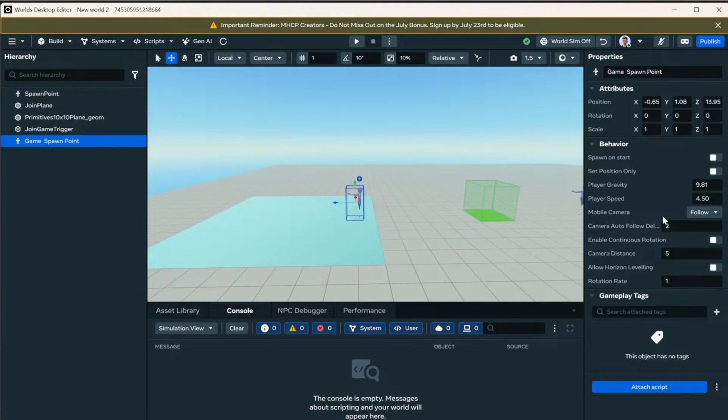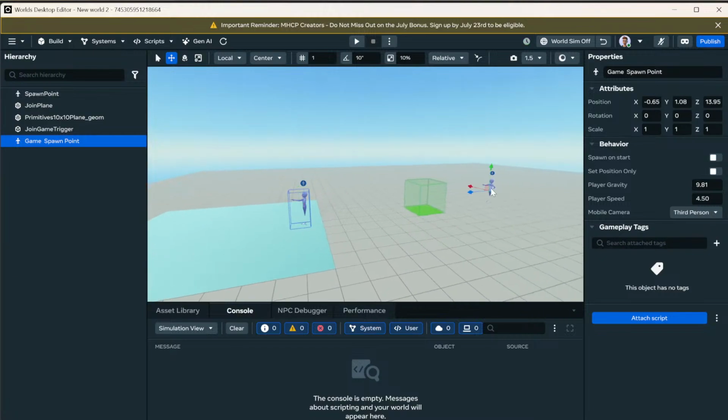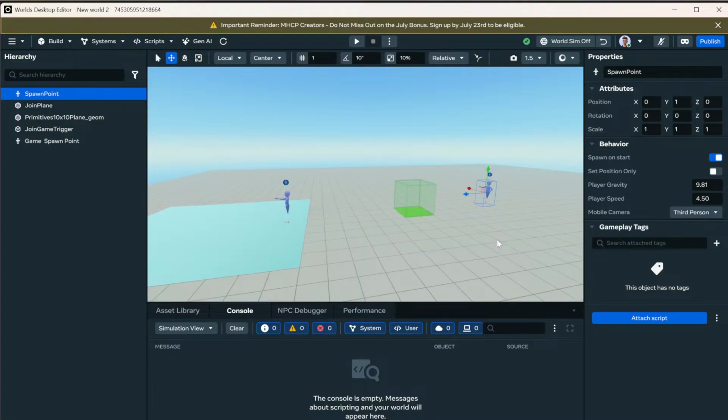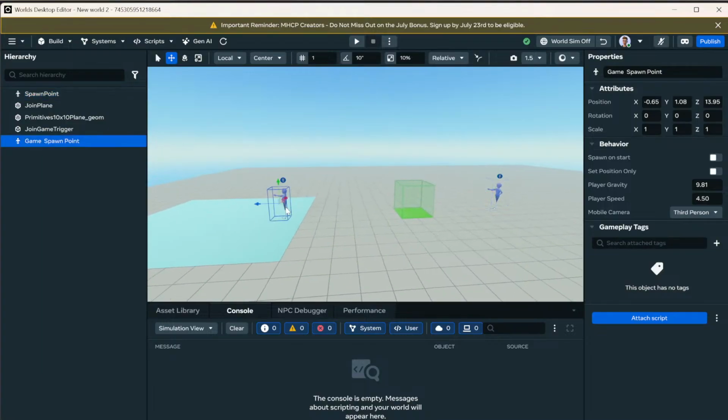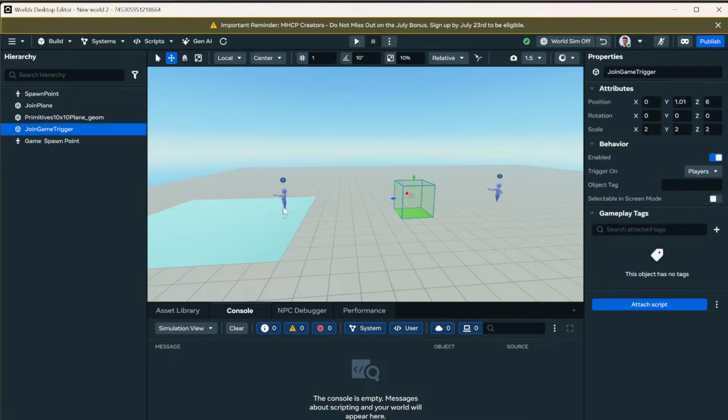Now that we have this set up, I'm noticing the mobile camera is set to follow. That's kind of weird because the default should have been third person. So I'm going to change that to third person. I'm really curious, is this one set to third person? It is. So strange that the spawn point pulled out doesn't have the default. Anyway, now that we've got this set up, we can now set this trigger to teleport players into the game.